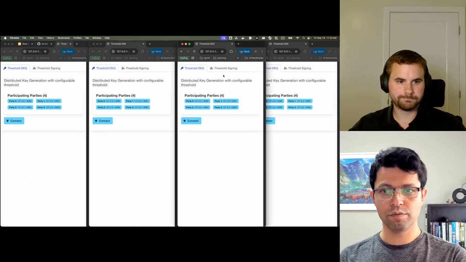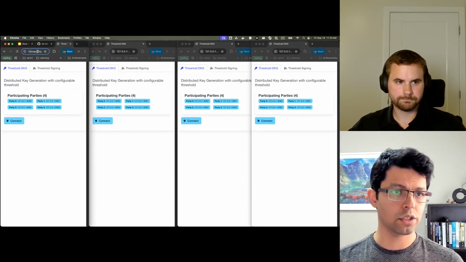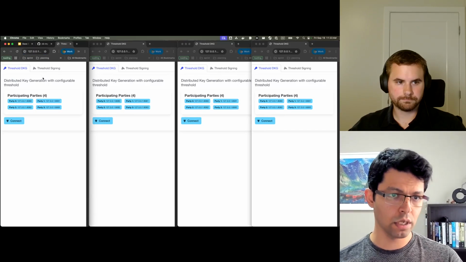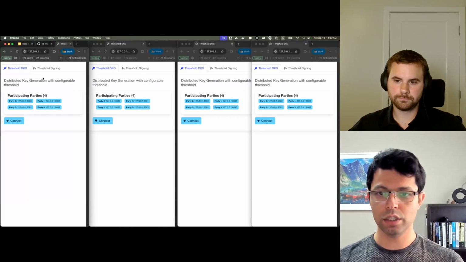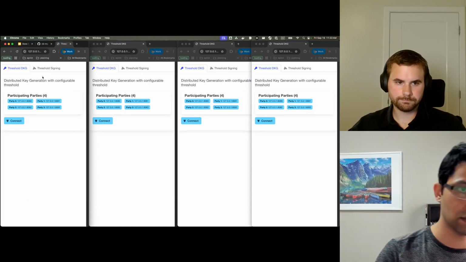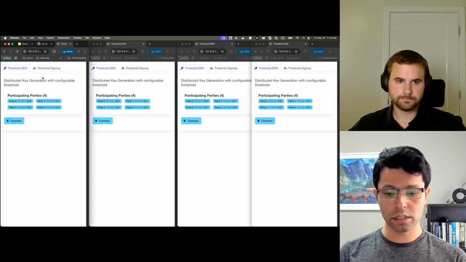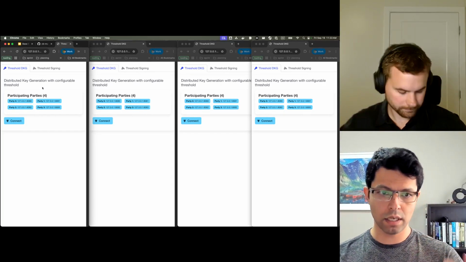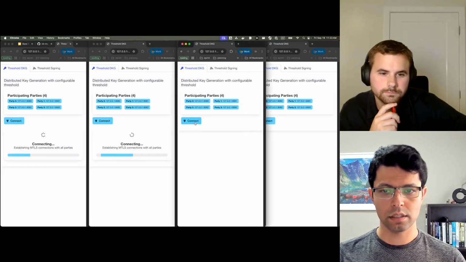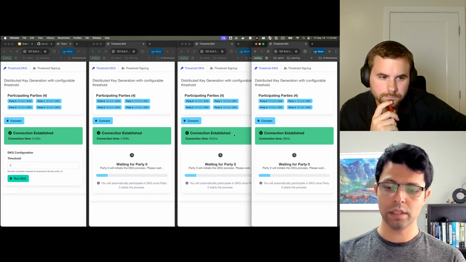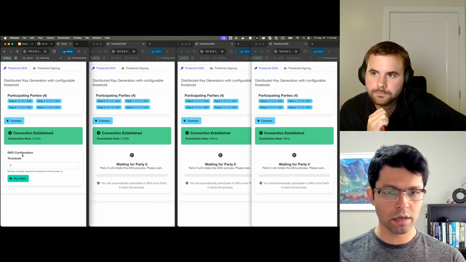So these 4 browser tabs, you can think of them as one machine each. They are essentially different processes running on different ports. And now we want to do a DKG, a distributed key generation protocol, an MPC way of generating keys. Now, as I said before, in MPC, parties need to talk directly with each other. They need an mTLS connection. So in this demo, when you click on connect, these parties are going to talk with each other and establish the connection.